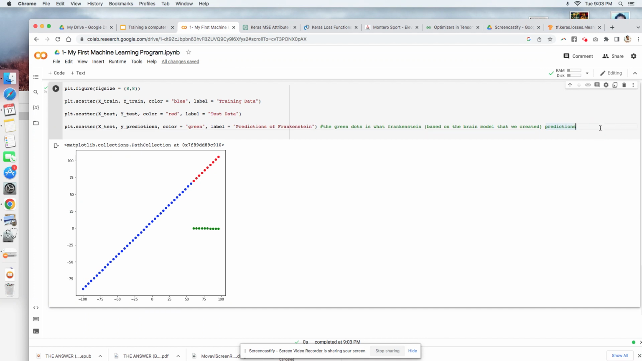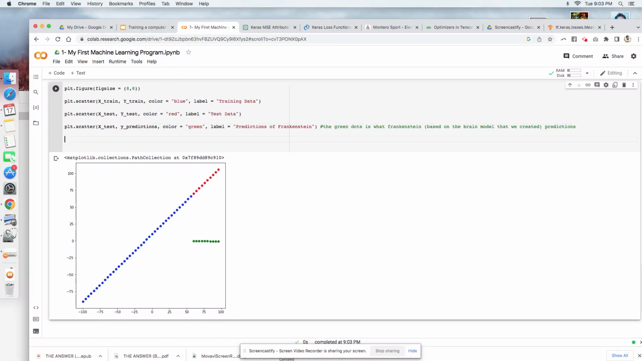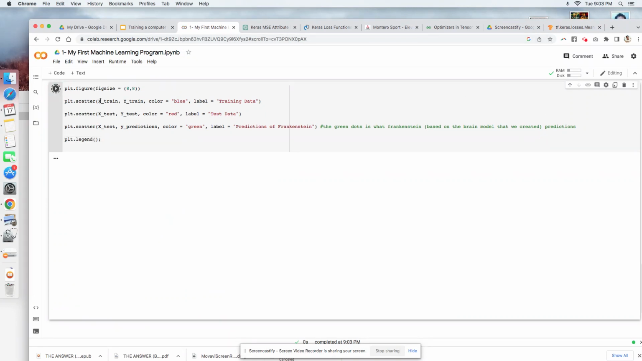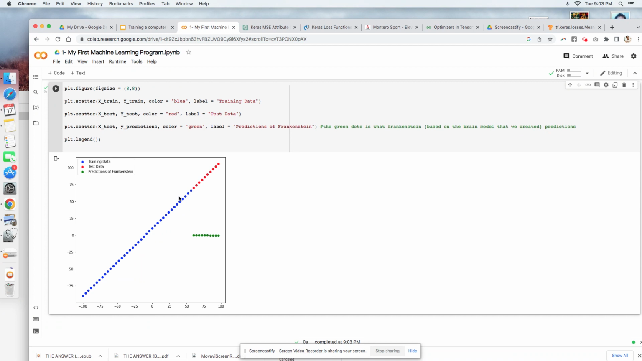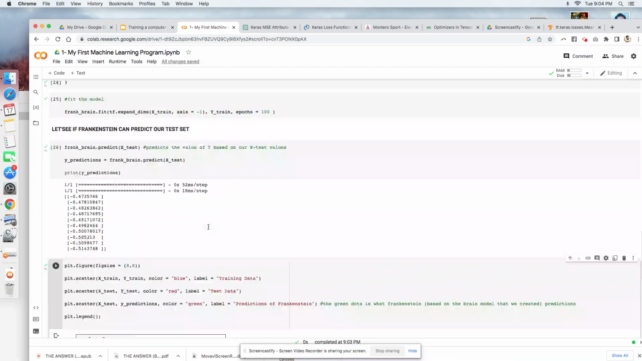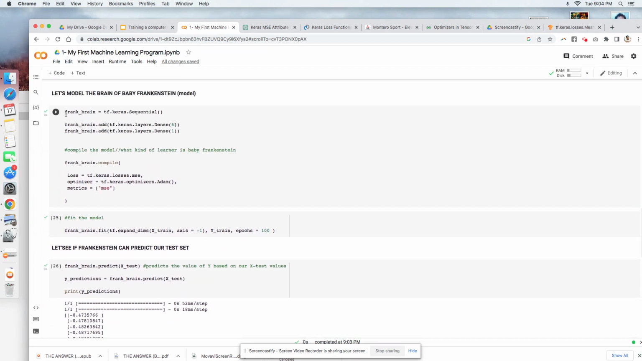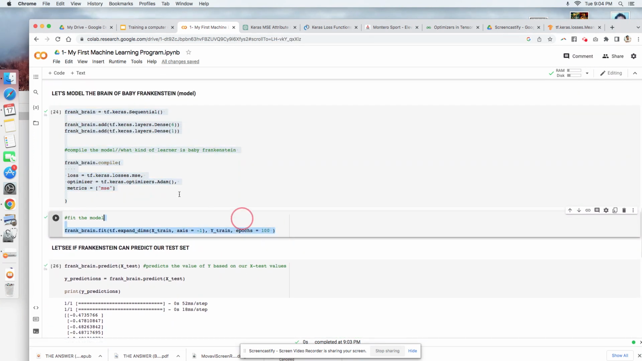Okay, so let me just type in here plt.legend, and you will see something here. If you would see, the training data is blue, and then the test data, the exam of Frankenstein, is red, and then the answers of Frankenstein or the predictions of Frankenstein is way over here, meaning Frankenstein failed the test. All right, so how do we improve now our model? How do we improve this one? All right, this block of code.